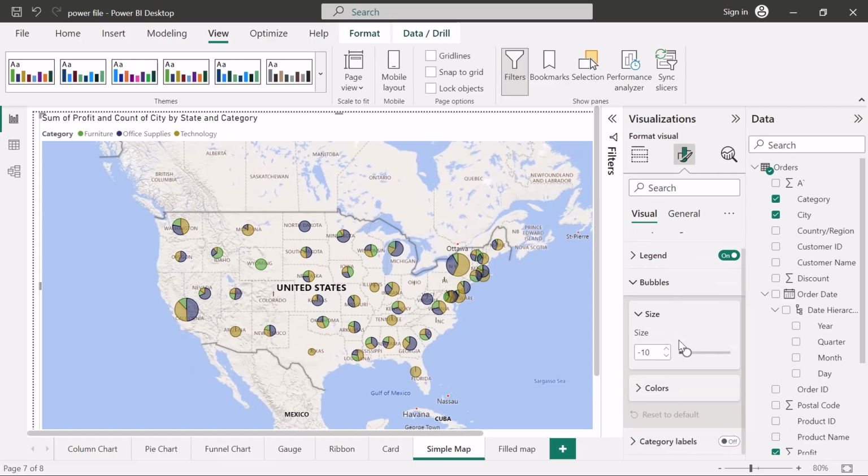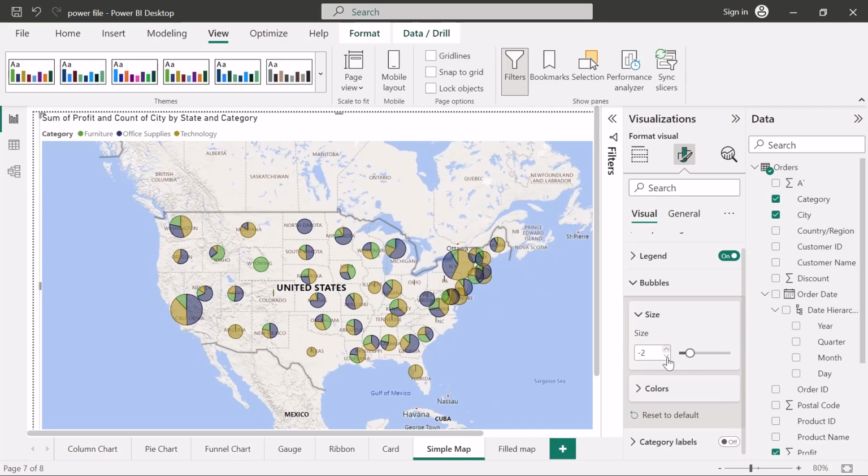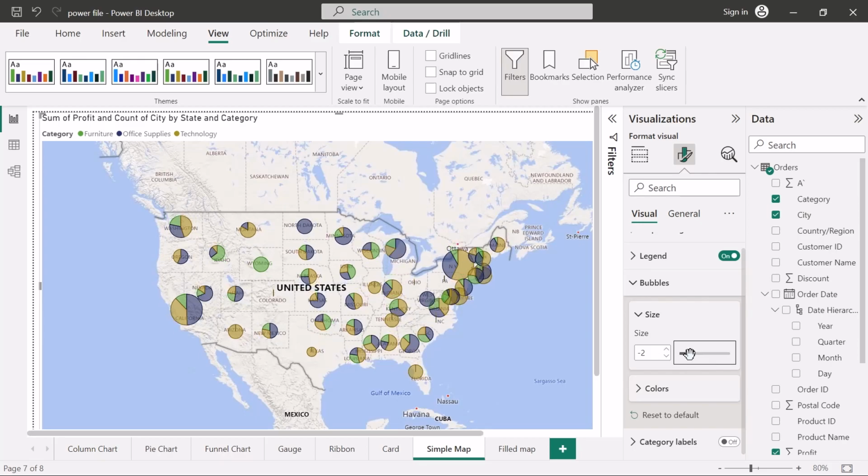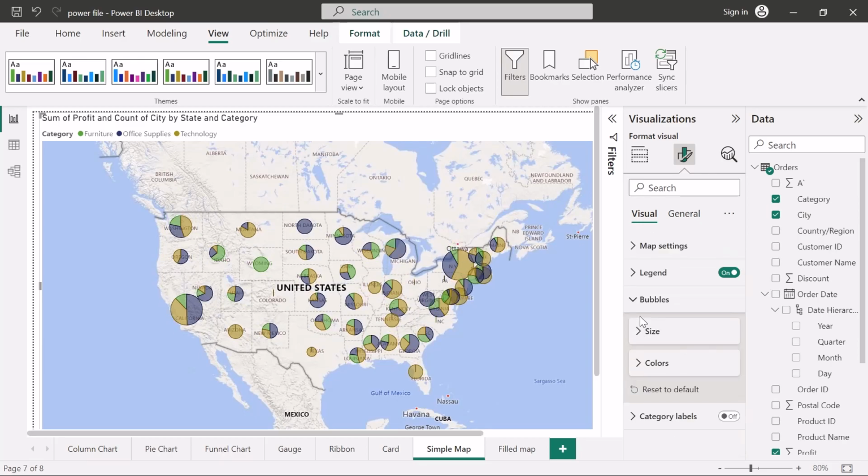So I'll go to the size. I can change the default size of each bubble. If I increase it, I hope you can notice the increase in the size of the bubble, right? The default size of the bubble. So this is how you can increase the size of bubbles if you want. This is too much. This is also too much. I think this one is better. Okay, so you can work with the size.